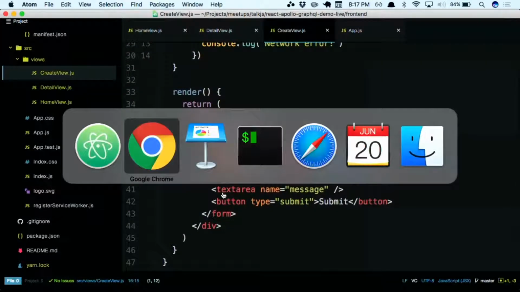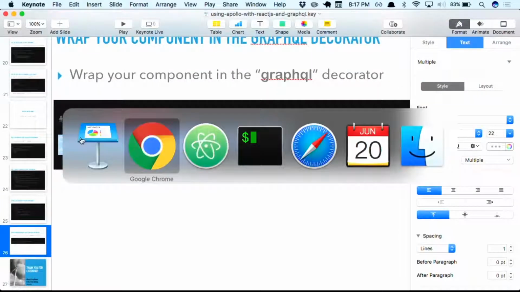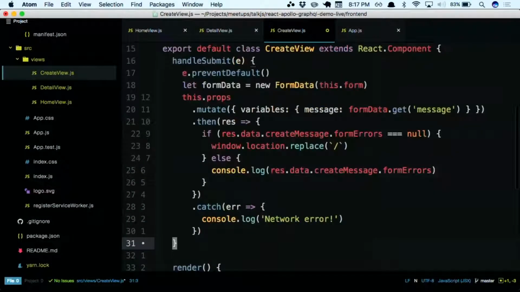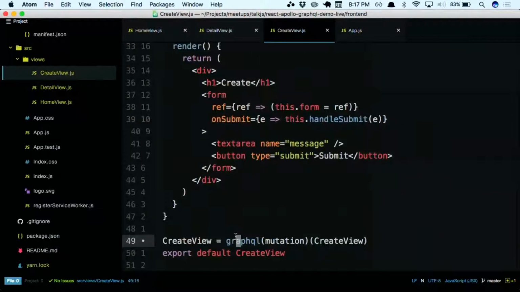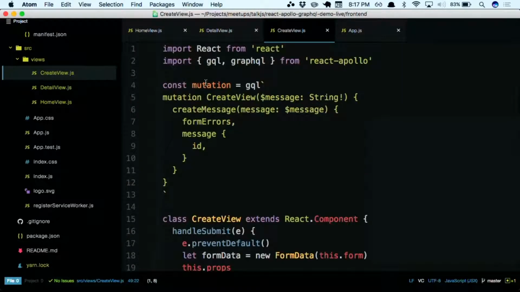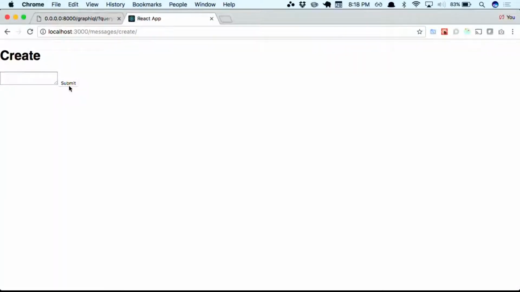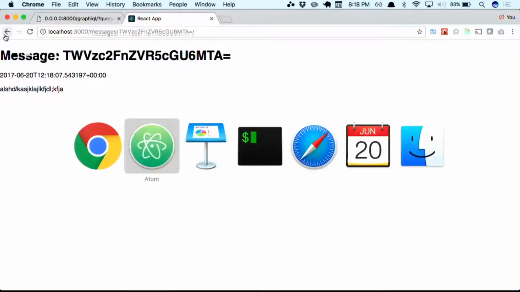Yeah. So, and before this works, we have to wrap our component in the Apollo decorator. And we have to remove the export default here. So this is the same thing as before, right? We use the GraphQL decorator with this query, or in this case with this mutation that we have created, and we wrap our component inside. So now, hopefully, there it is. It works.